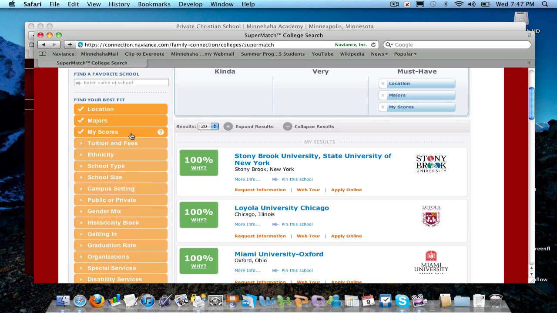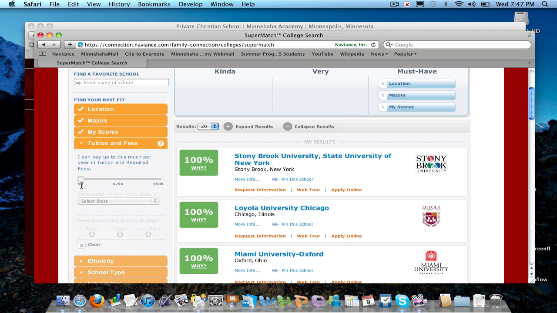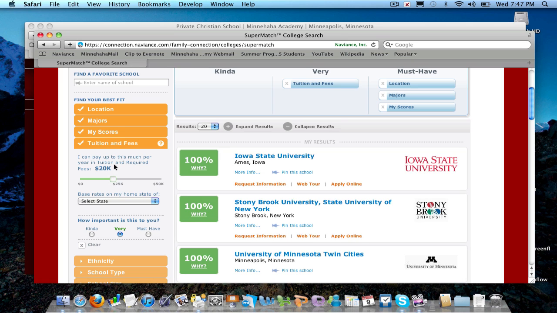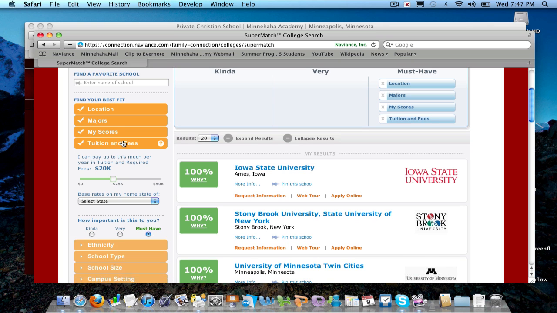I can continue to customize, and you can see on the right side as I continue to add things, I have colleges on the right. Okay, tuition and fees, very important for some families. Some people say, and in this student's case, let's say that they can only pay $20,000 a year, which is just tuition, not including room and board. Okay, this is a must-have for me.